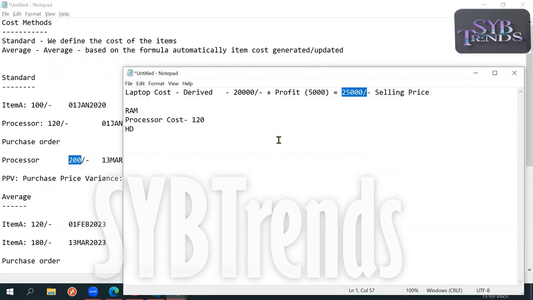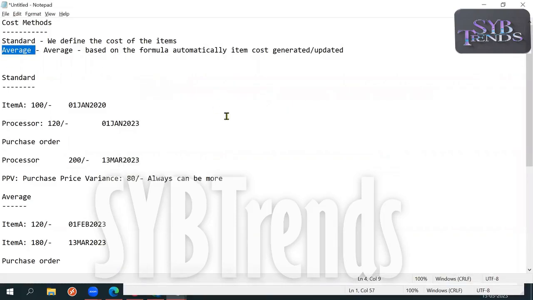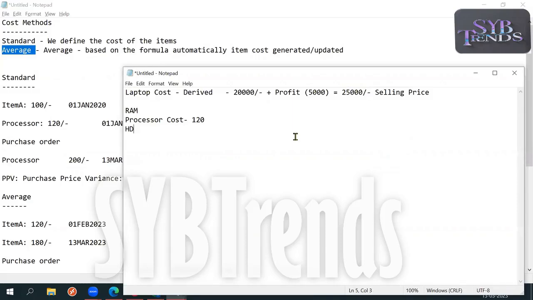So because of this, our client asked to change the cost method from standard to average. It's a big process actually, but we did that. It's a big process. It almost took 2 months for this big change.